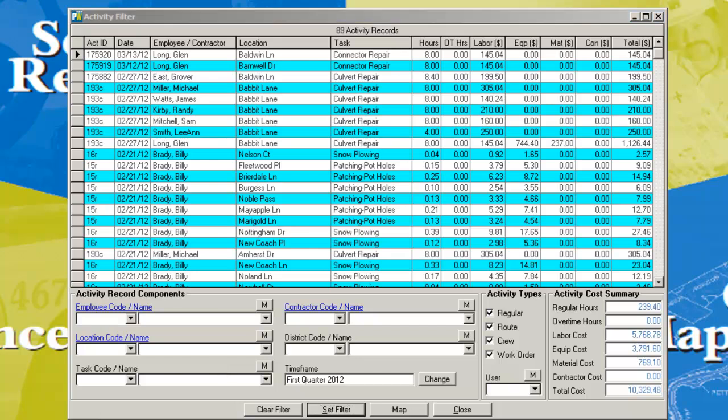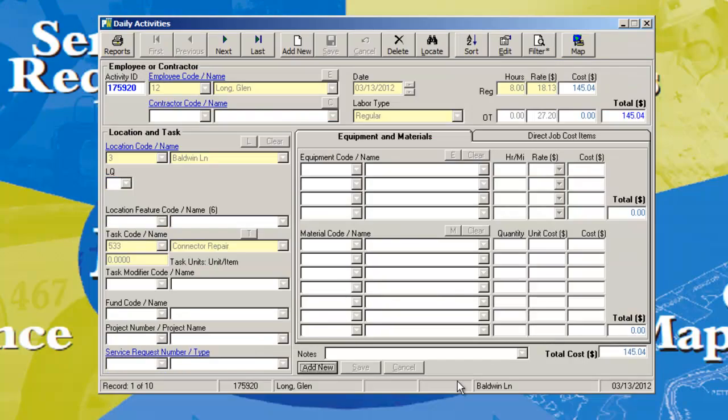Having set the filter, I'm going to close the dialog box, and now I go back and I can look at what I have in here for activities. Now, before I had a couple activities for the month of March, and now I see I have 10. Now, I had 89 activities. What happened to the other 79 activities?